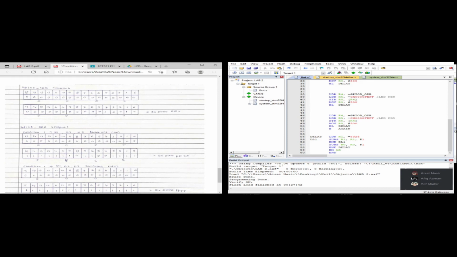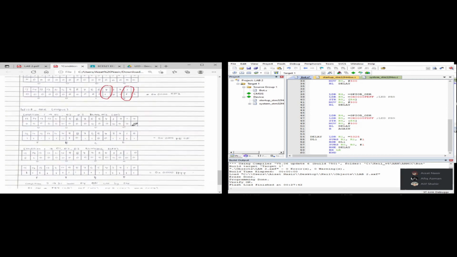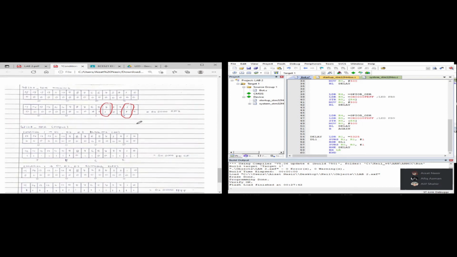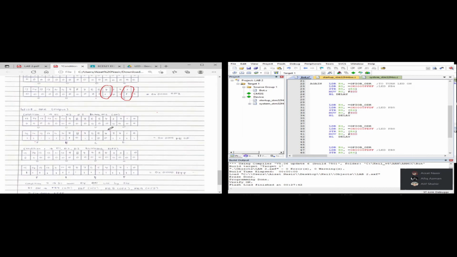Then for the masking, we will be putting 1 at both port 1 and port 4 and 0 at the other ports that will not be used, and we will obtain 0x00000012.